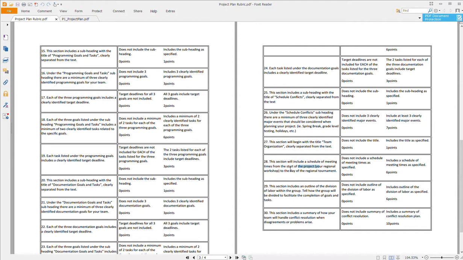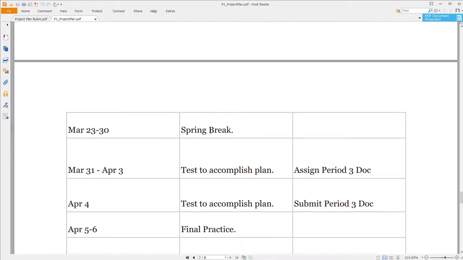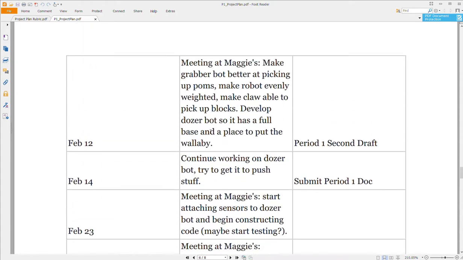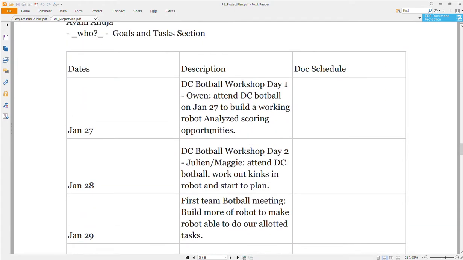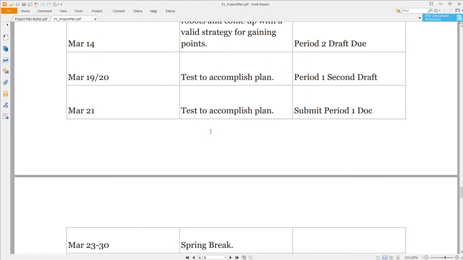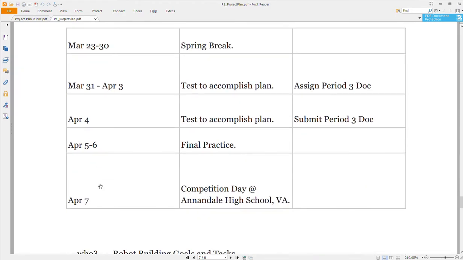I'm actually going to give section 28 some points right here, not all points, but I'll go ahead and give them 4 points. If I go back and look closely, I'm trying to give them points where they can get points, and you can see right here, they told me dates all the way out to the competition. Our region is going to be April 7th in the DC area. So if you're in the DC area, come out and check out our competition.